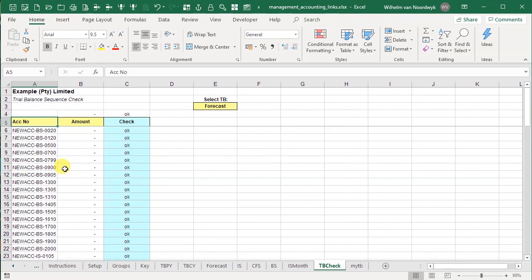And that basically ends the tutorial on linking your trial balance accounts to the financial reports.